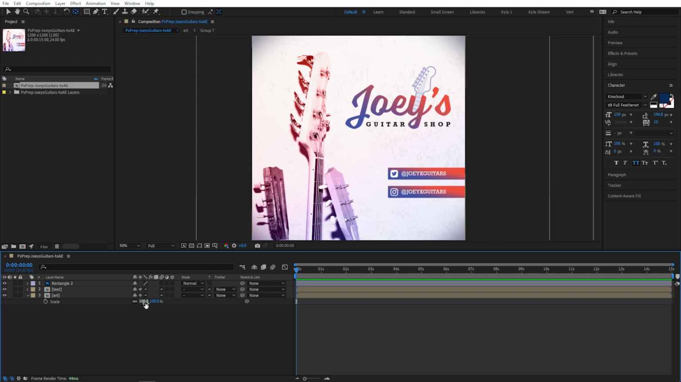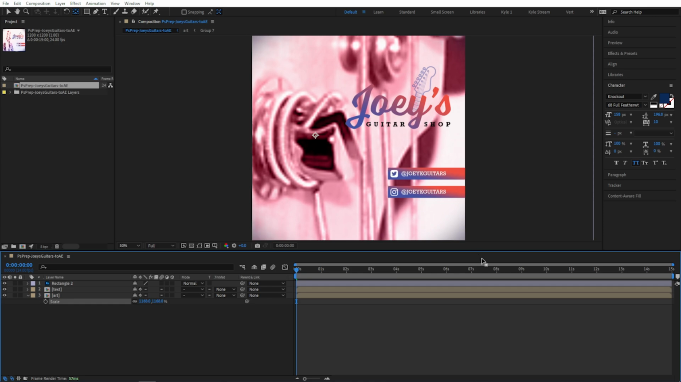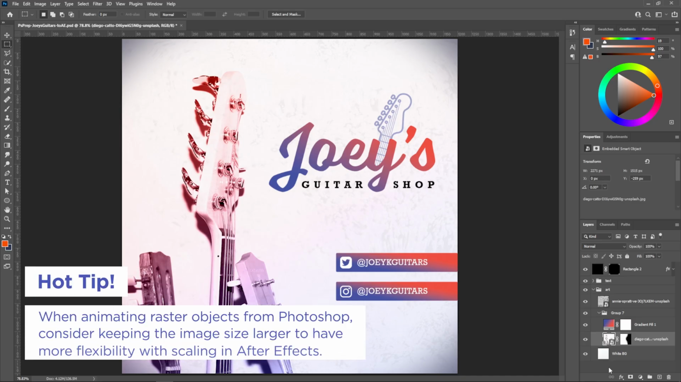Just like Photoshop, After Effects works with pixels, and if you scale something above 100%, it's going to start looking bad. So if there's even a possibility that you'll want to scale up any of the elements in your design, you might want to keep the entire file bigger.